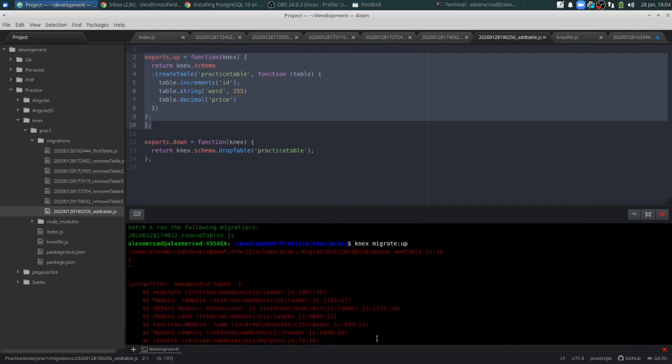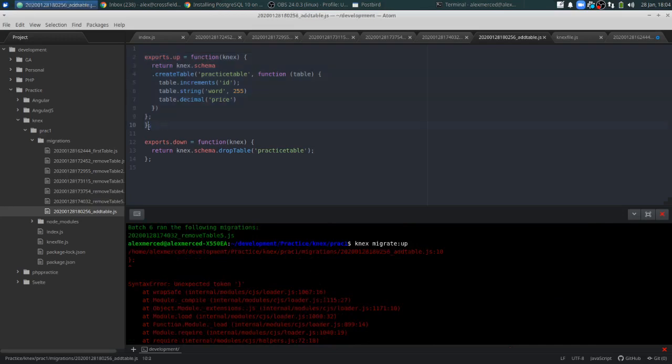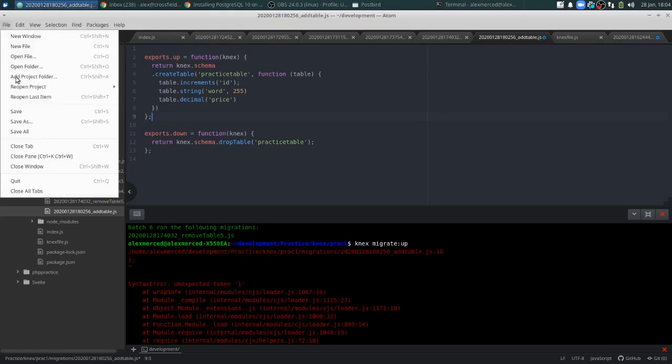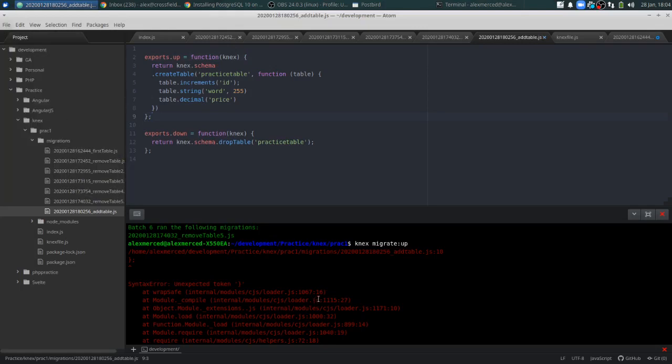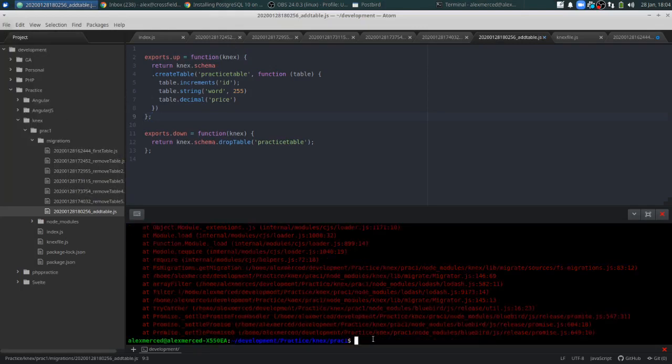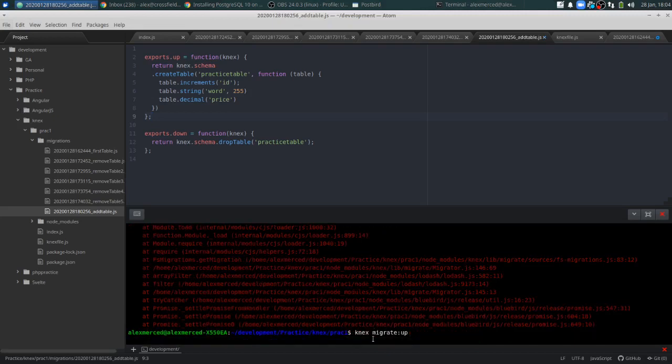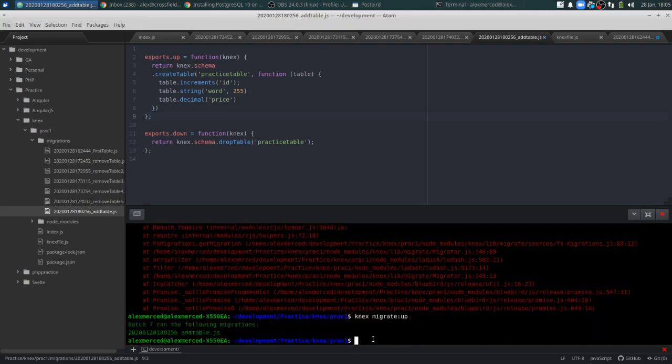And woo! What happened there? Unexpected token. I added too many. Let's see here. Let's match these up. So this one matches up with that. So that means this is all extra here. So save. Okay, and let's run that again. Cool. And that ran successfully.